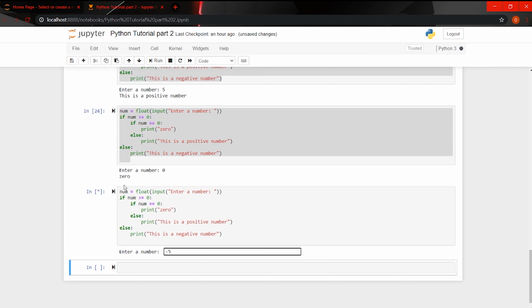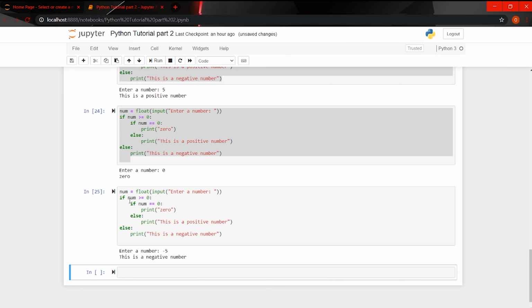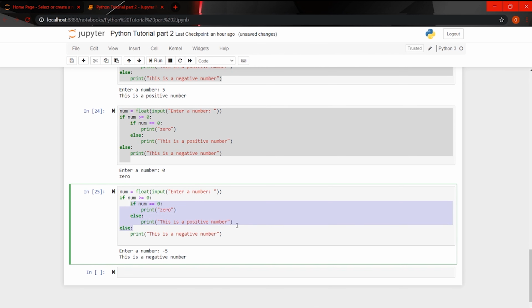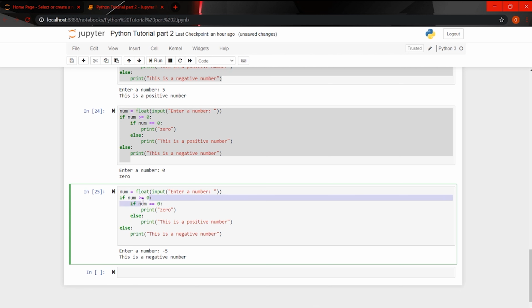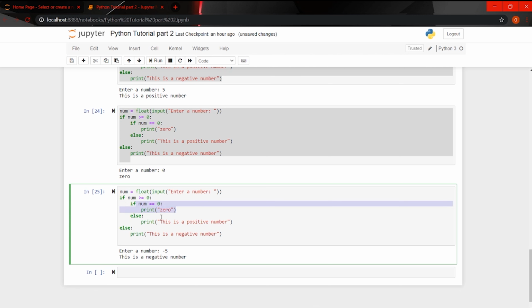Minus 5. As you can see, nothing in this if statement ran. It went from this: if number is greater than or equals to 0, print... else, print this is a negative number. So we found out that the value inside num was not greater than 0. So it didn't run this, it went straight and printed out this is a negative number.